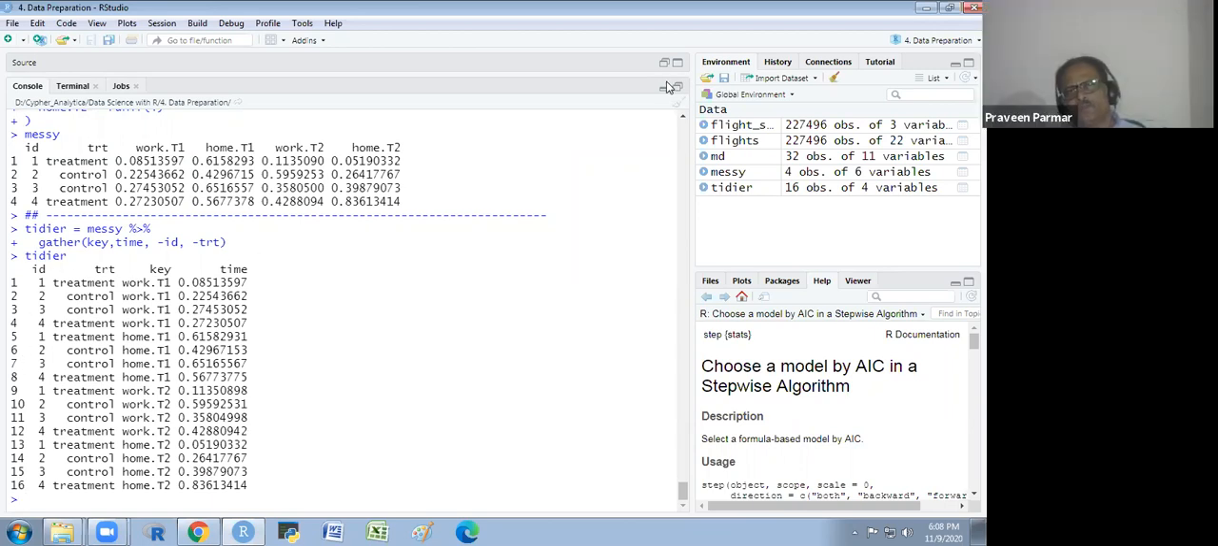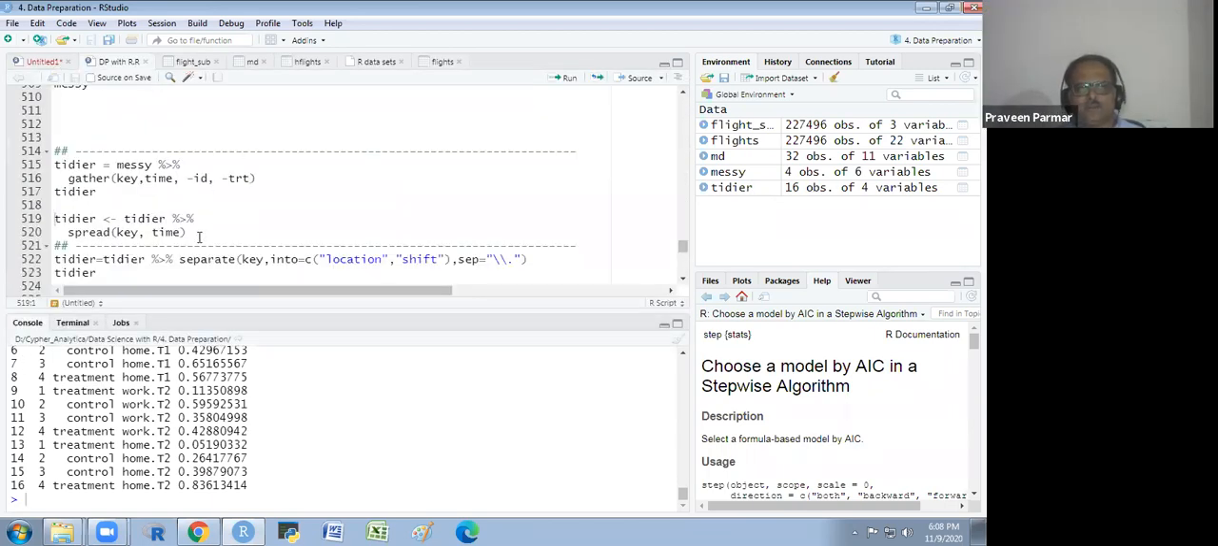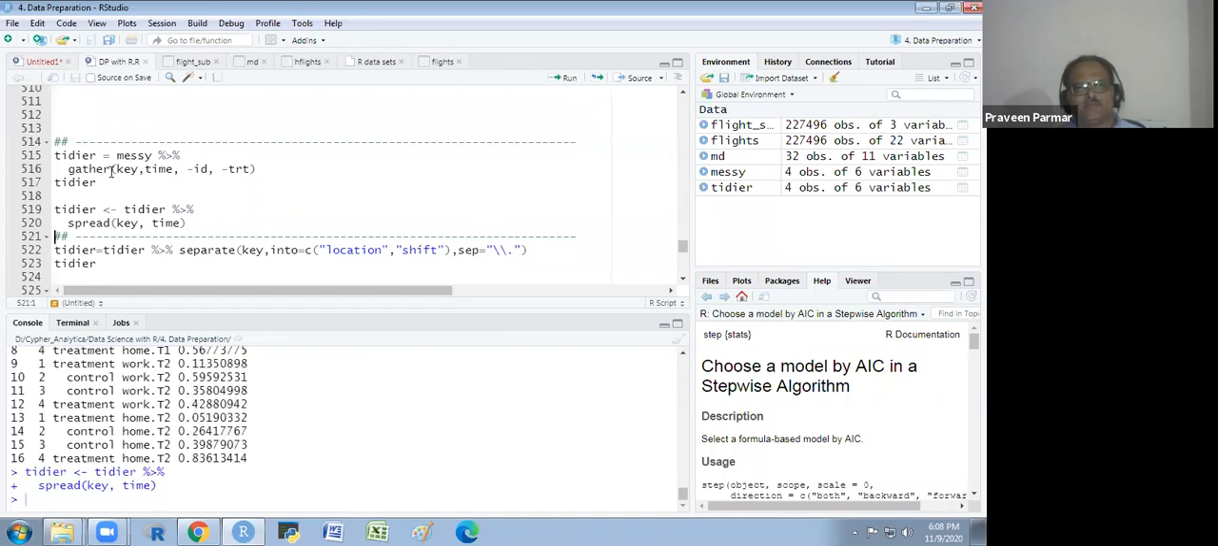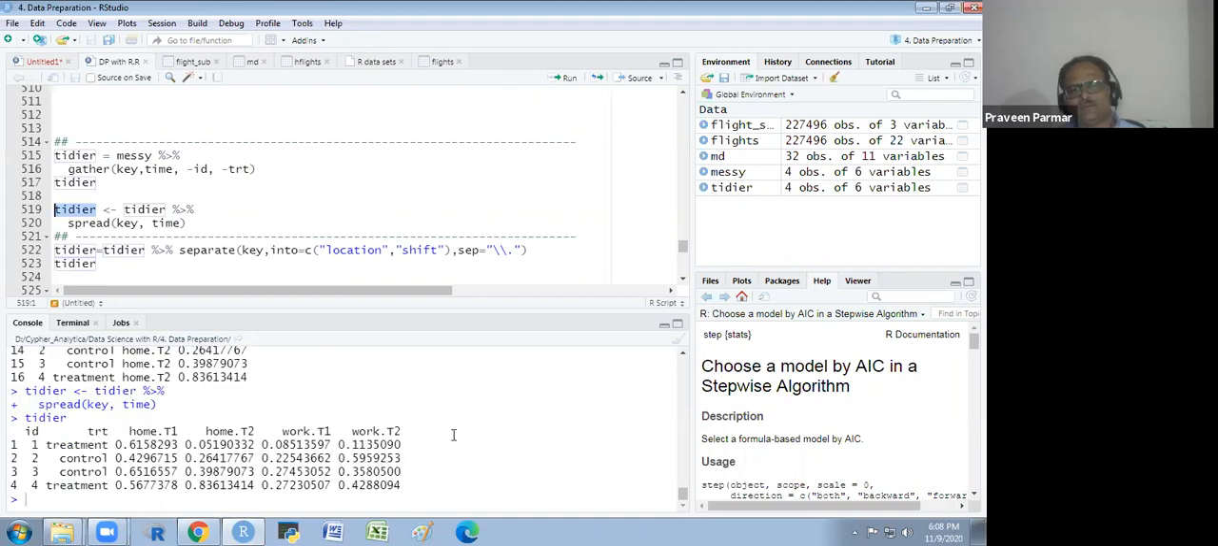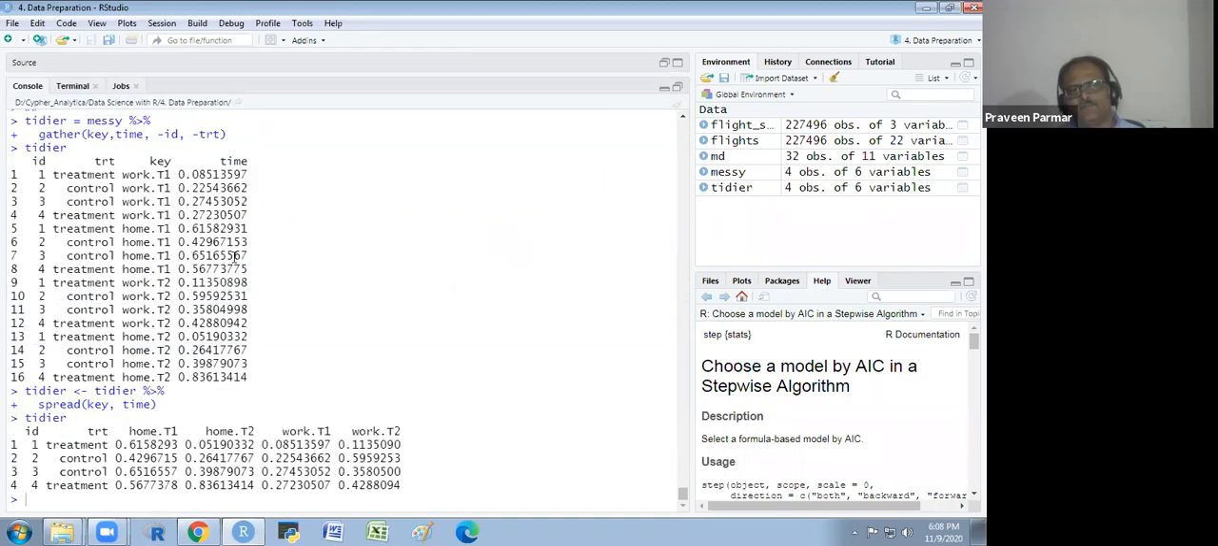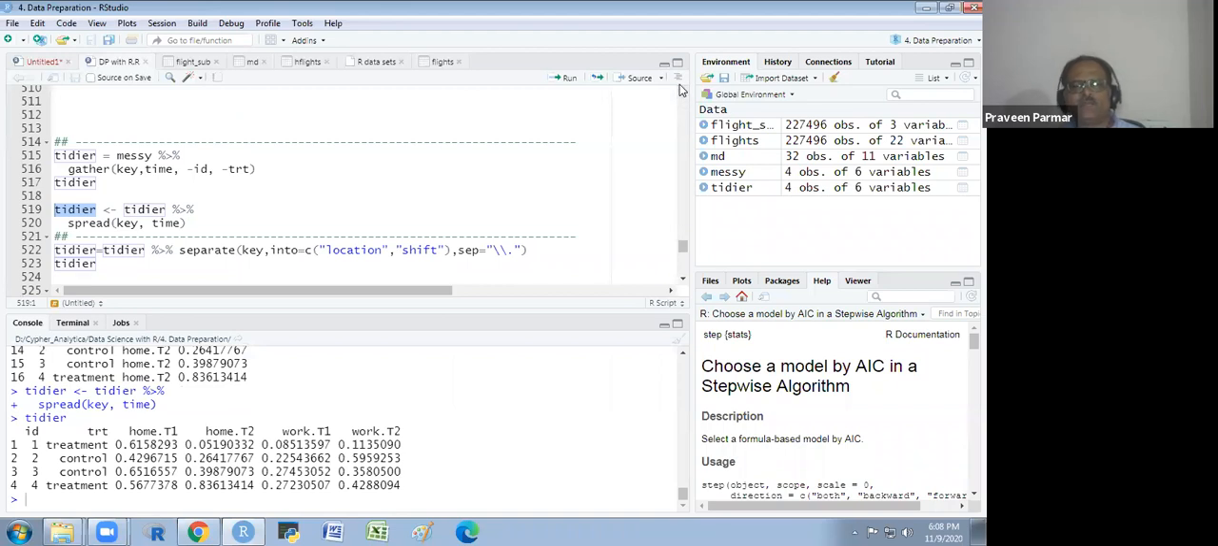Got it? Now we have gathered, and now we spread it. So we get the same thing again. I just run it. You see? Okay. Any doubt? So we have seen 2 examples for spread and gather.